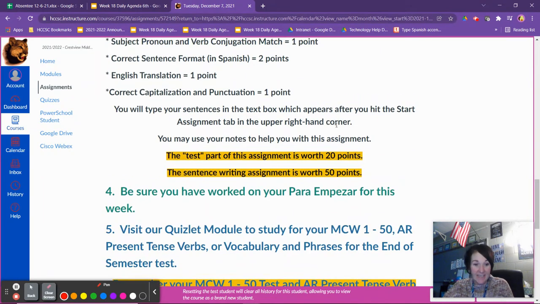Once you get that finished, then you are done with everything that you need to do as far as the assignment for today. This assignment is worth 70 points, the sentences and the test, because I'm taking those together. And then remember, you have the Edpuzzle as well. So all together from today, you're earning 85 points. That's a lot of points. So make sure you're getting everything completed.